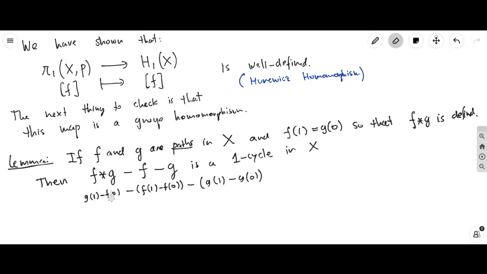And now, if we work this out, you have f of 1 g of 0. You see f of 1 g of 0 minus f of 1 plus g of 0. So we have cancellation over here, and we have cancellation on the other ones. Right? Cancellation with this one, cancellation with that one. So then that is a one cycle. So that's not difficult to see.